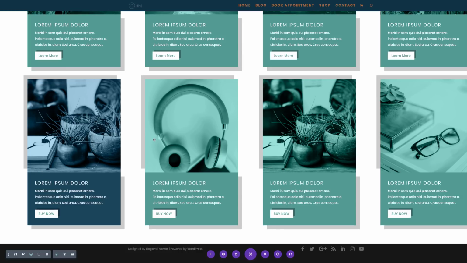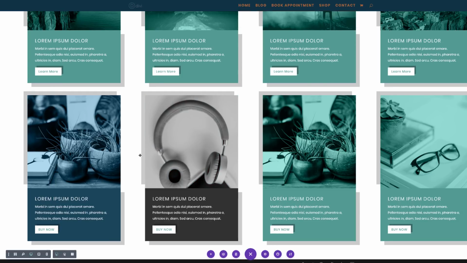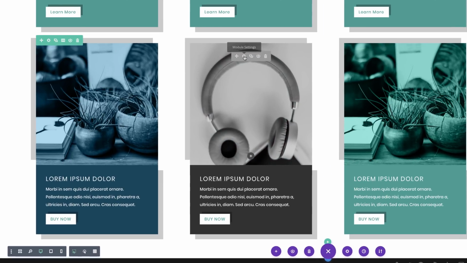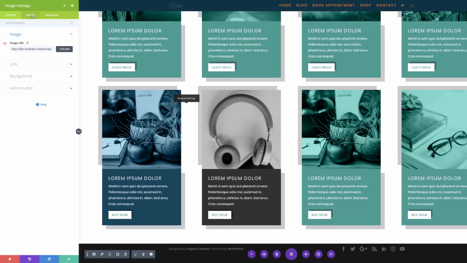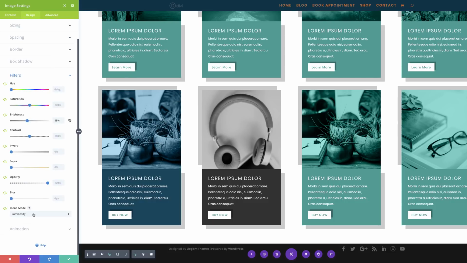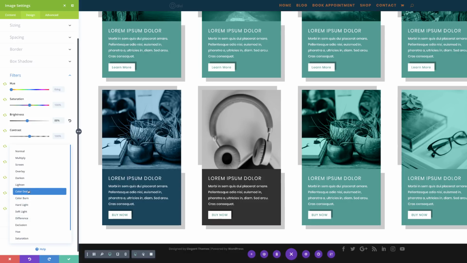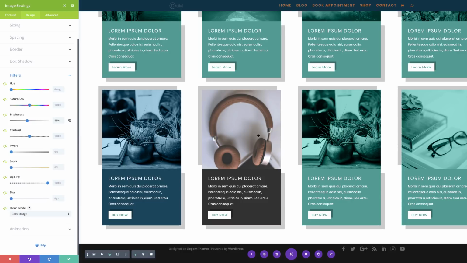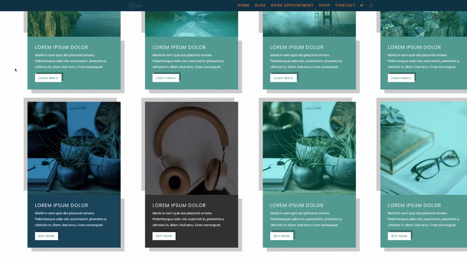So there are several styles that you can add to all your images. And then next, I'm going to come over here to my image module, click on design, filters, and we're going to change this from luminosity to color dodge. So now we can see that we have a different style here. So this is something that you can play around with and adjust it until you're happy with what it looks like.